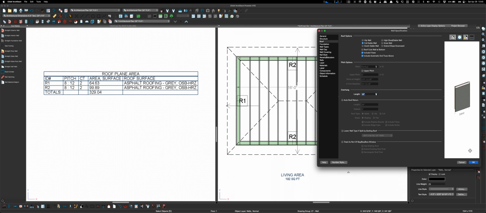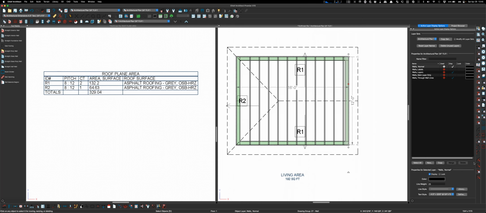Let's do it. Okay. Boom. See? So now we have, and I wonder if this is joists or rafters. I don't know. I have to look at this.